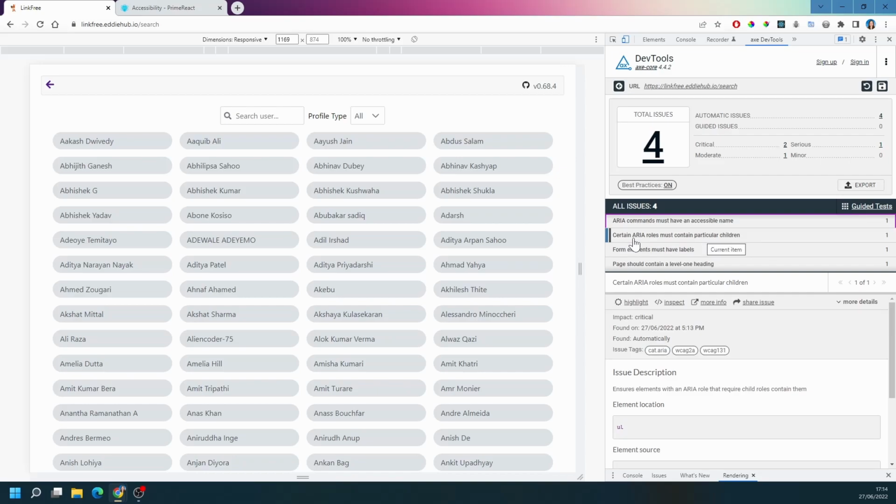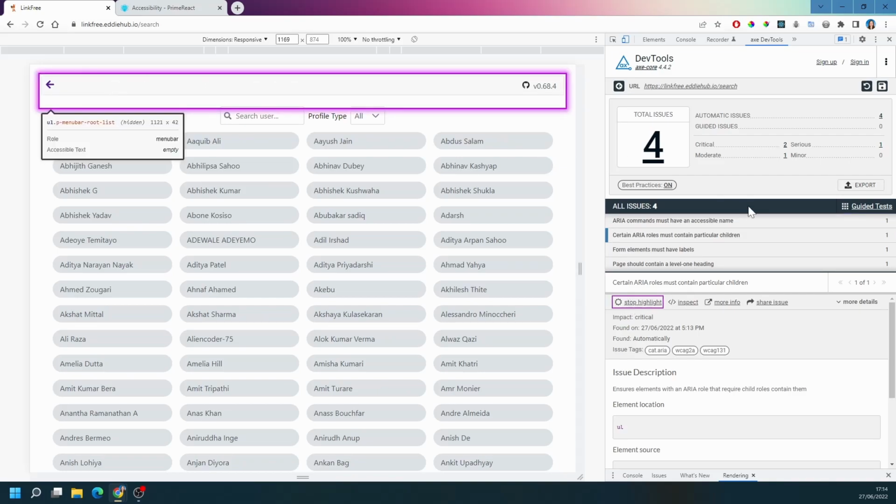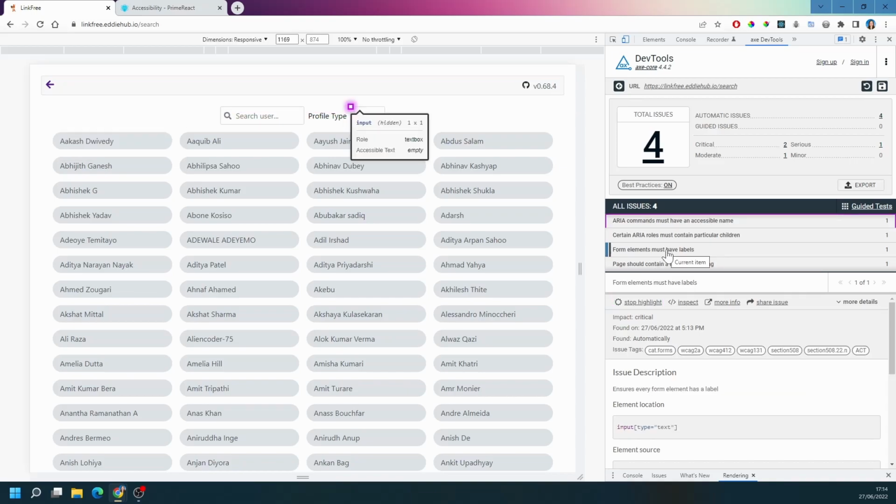And the second one, certain ARIA roles must be contained in particular children. This is to do with the menu bar again. That's the same as we had on the first page. Form elements must have labels. This again is to do with our drop down. As you can see, it's got a role of text box, but an accessible text is empty. So this is not being explained to anybody using a screen reader what this actually is.